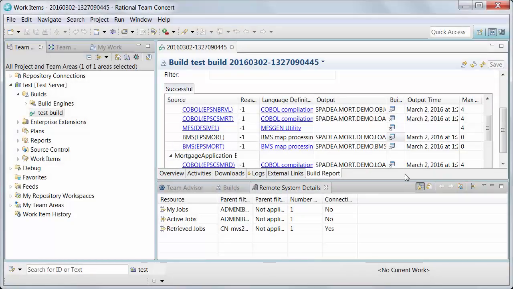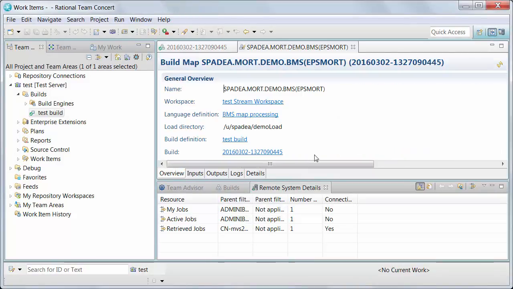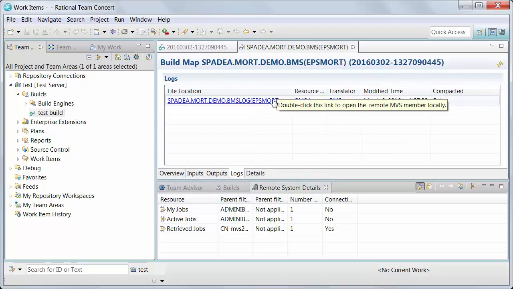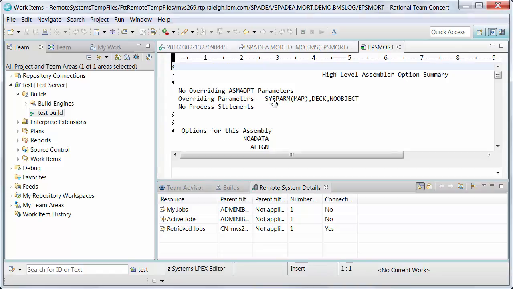Finally, when the log is in a physical PDS, we record its location in the build map. This information is available in the build map editor's logs page. If you have Rational Developer for System z installed together with Rational Team Concert, then you can double-click the log to open the remote member.